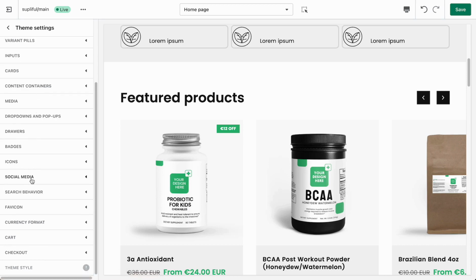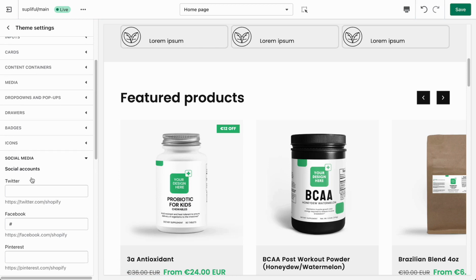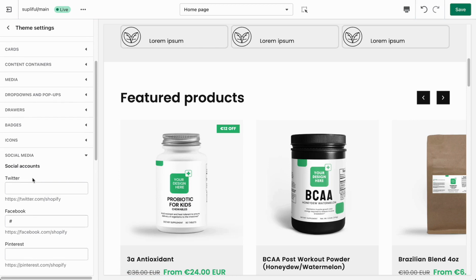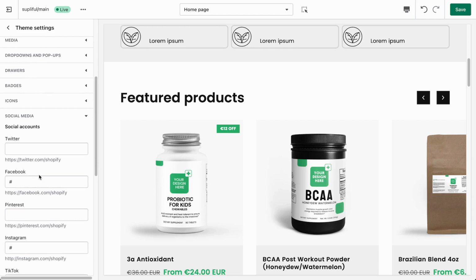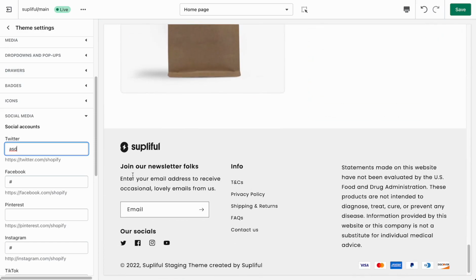Social media section is the go-to place to set URLs to your socials. Only socials with filled out input fields will appear on your store. You can see here, if I add something to this field, let's say just anything really, it will automatically appear as an icon in the footer. So I added something in the Twitter input field and it added the Twitter icon. And whenever I remove it, it is also going to disappear.